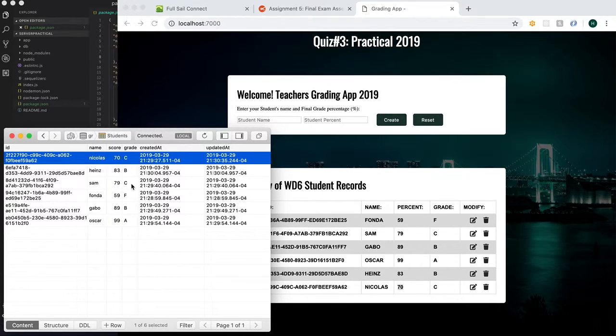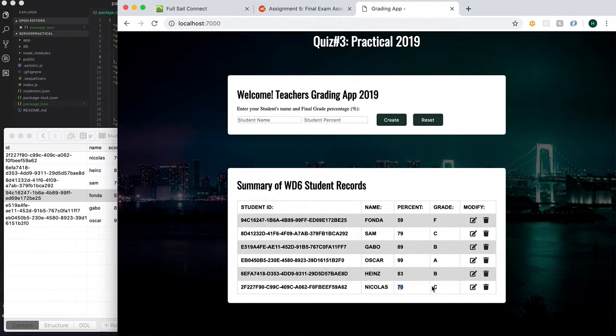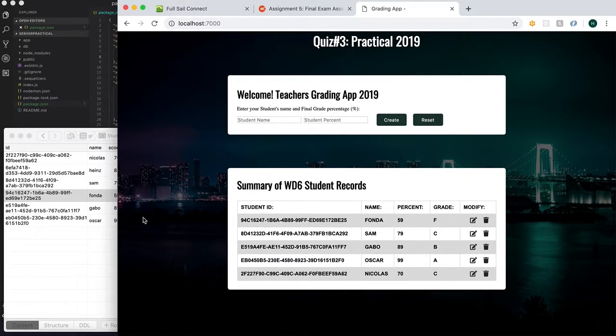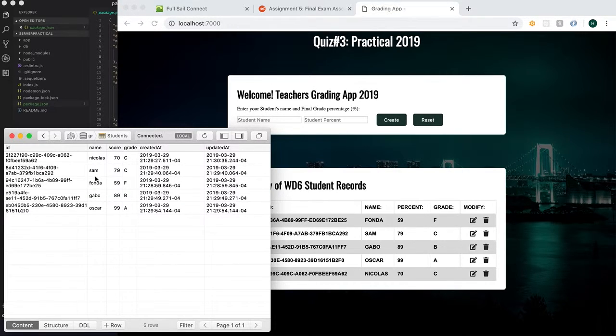If we reload the page, you can see all the students. See Nicholas here first, and so on and so forth. For the delete functionality, you just click the delete, and let's delete it. So I delete Heinz. If you go here to the database, Heinz is no longer here.